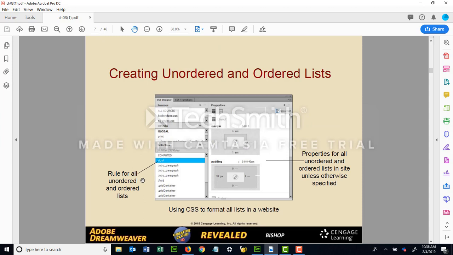So here's an example of a rule that is created not only for unordered lists but also ordered lists. So UL, comma, space, OL. So this particular rule here has a padding on the left side of 40 pixels. So it's indenting an unordered list and an ordered list here, 40 pixels in from the left.